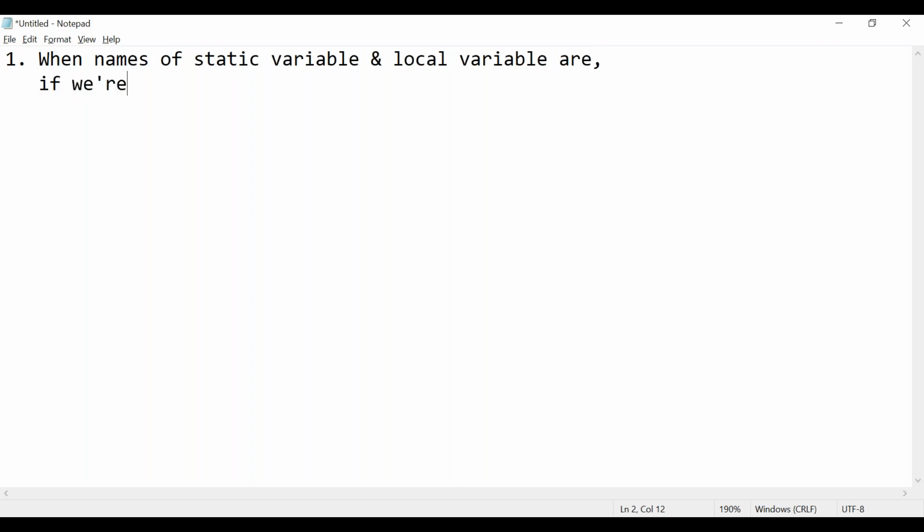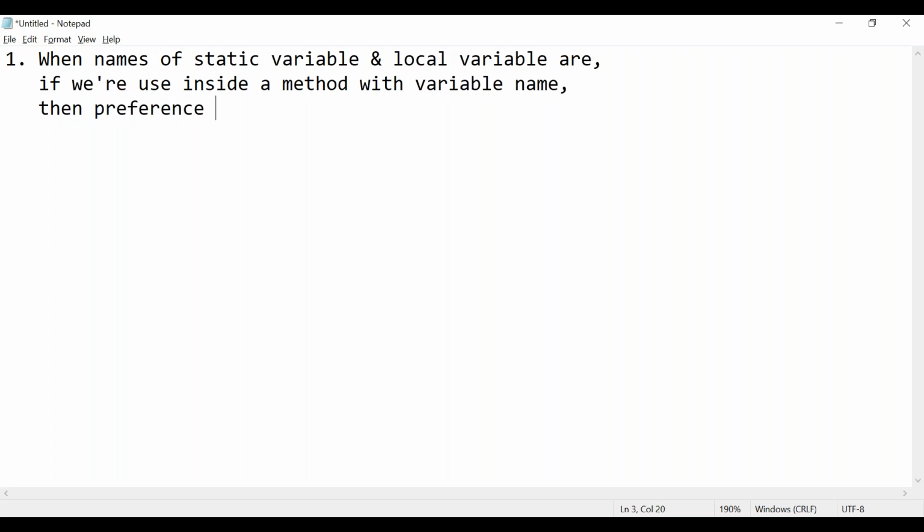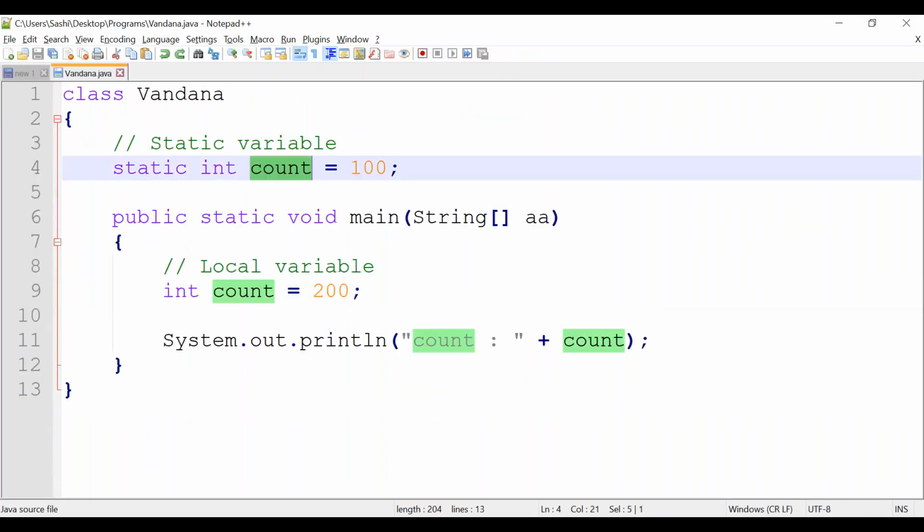If you are trying to use a variable name inside a method, then what happens? The first preference goes to the local variable, correct. Here both the static variable and the local variable names are the same.